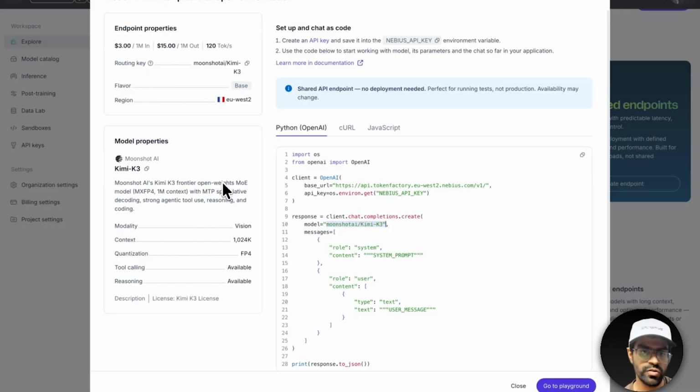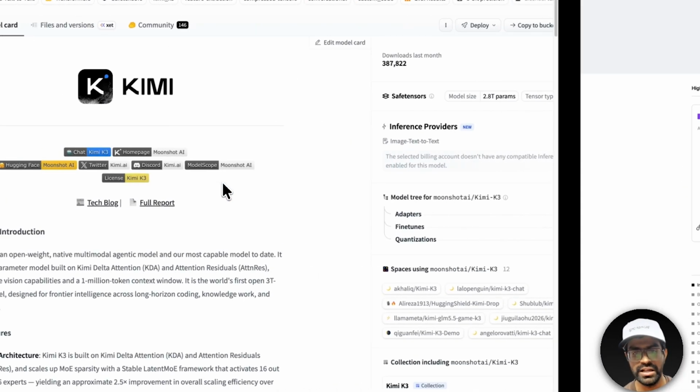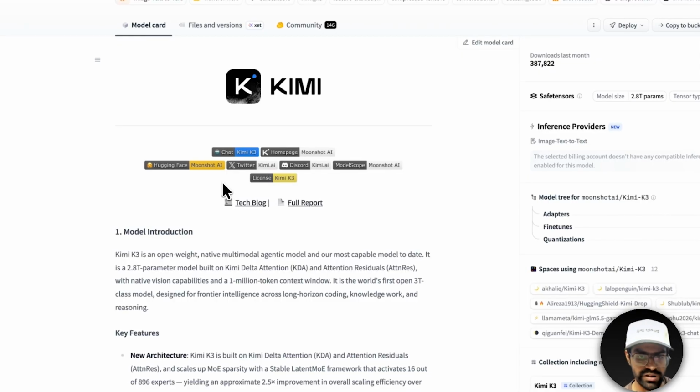So that is a quick overview of how you can use the Kimi K3 model with the help of the Nebius Token Factory using Nebius Relay and build a full stack application with the help of Insforge in a matter of a few minutes. So thanks for watching.